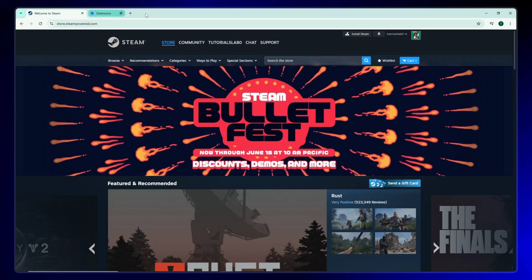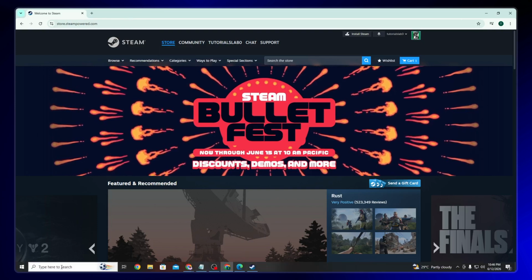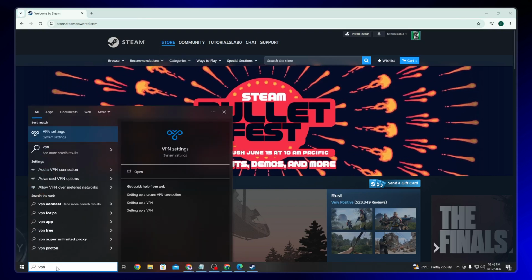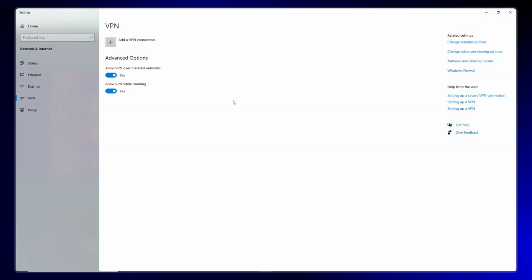Another important thing to check is your VPN connection. If you're using a VPN or proxy service, disable it temporarily. Steam security systems sometimes reject requests coming from VPN connections because they can appear suspicious or be used to bypass regional restrictions. Turning off your VPN allows Steam to verify your actual location and can resolve access issues immediately.